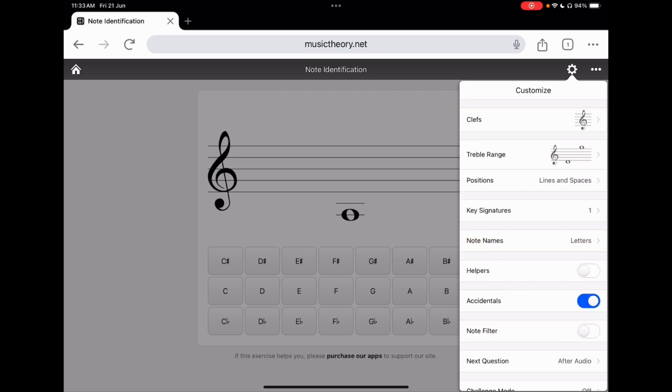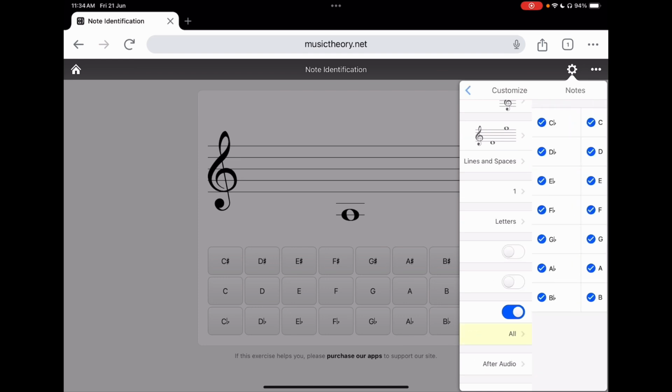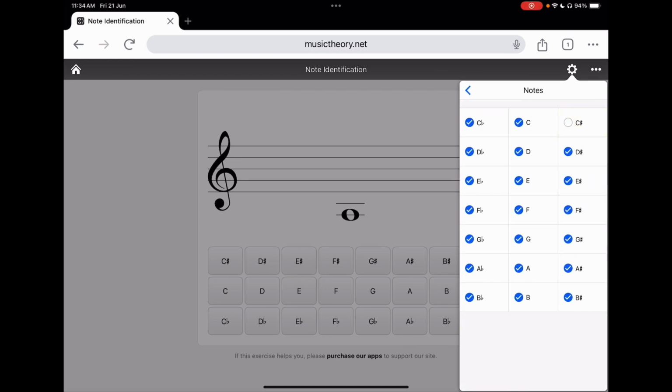So we'll take it back to letters for this case. You can decide whether or not to have helpers. That can be useful if you're just starting out and you need a little bit of assistance. You can decide whether or not to have accidentals, meaning sharps or flats. So we're actually going to turn that off. And then with the note filter, we can go in and select which notes we want to learn.